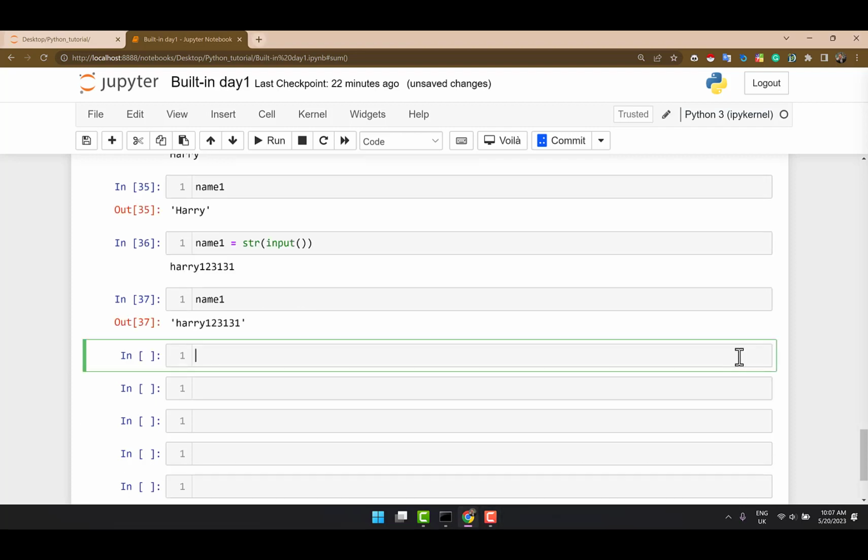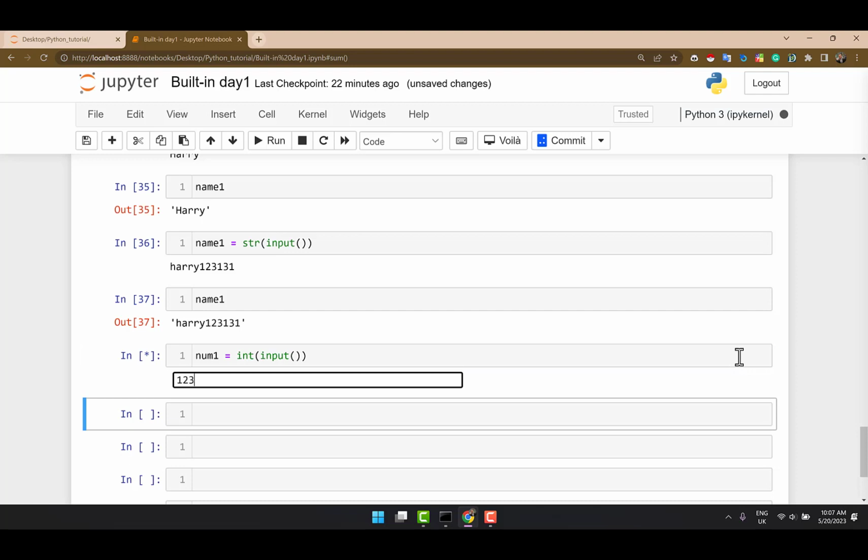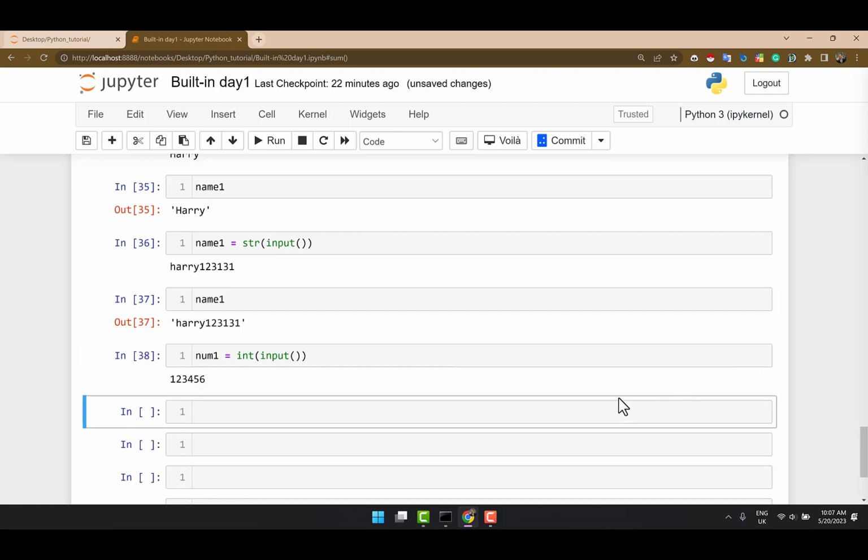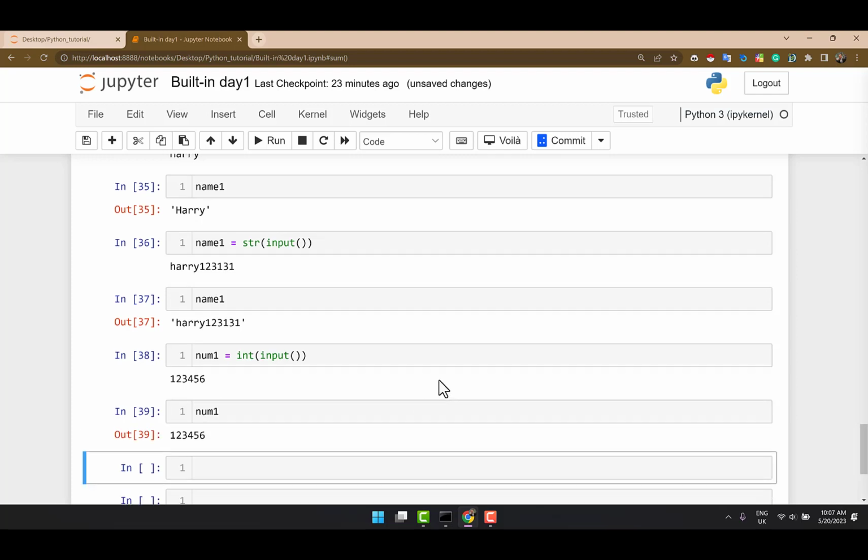So now we're going to change it into a number, so we take our input as a number, right? Let's say number1 equal to int input, so basically this defines the input should be an integer. Let's say 123456. If I run this, you can see there's a number over there.